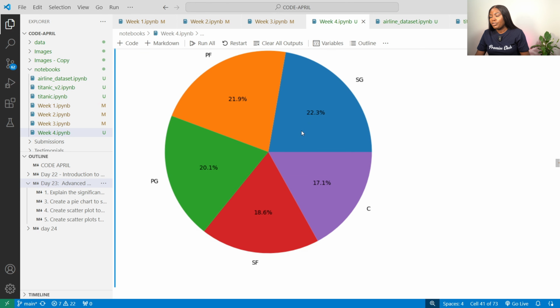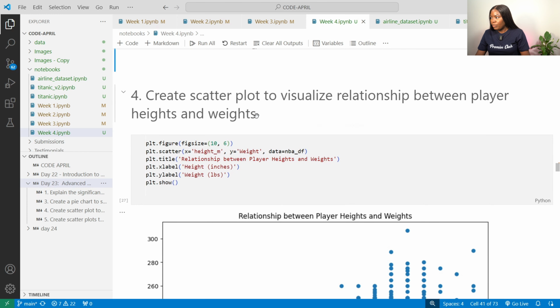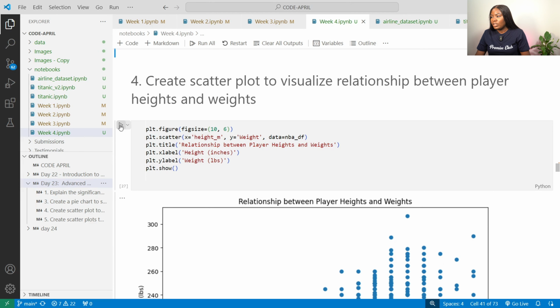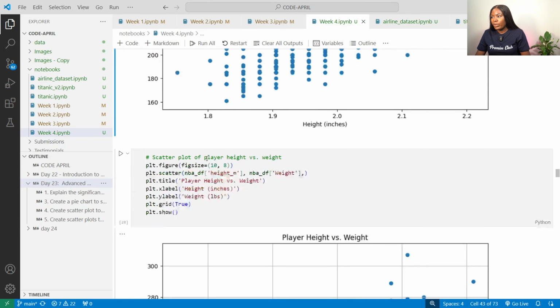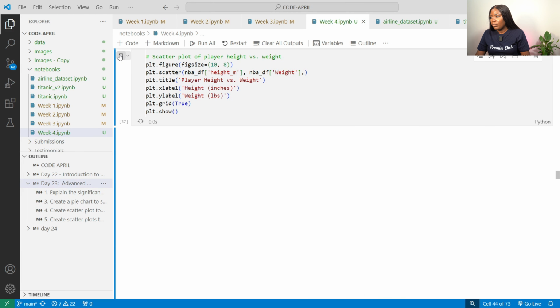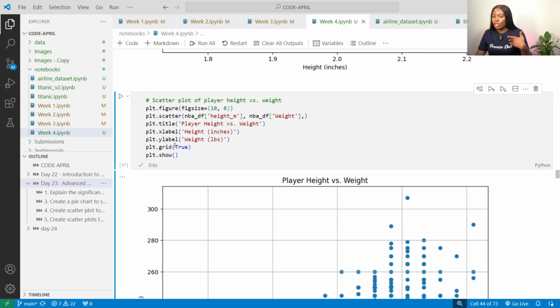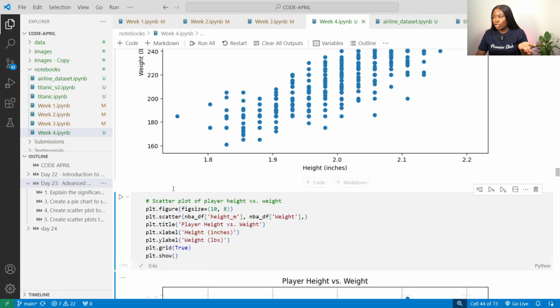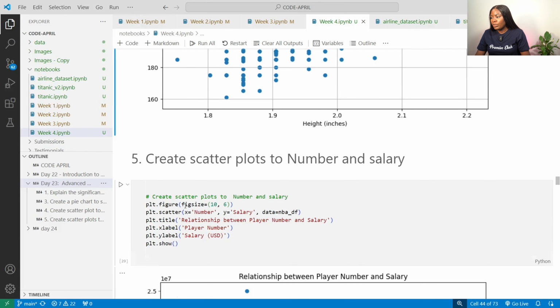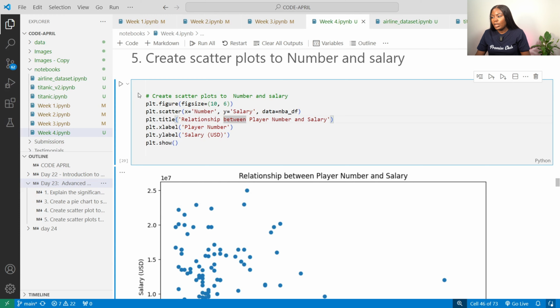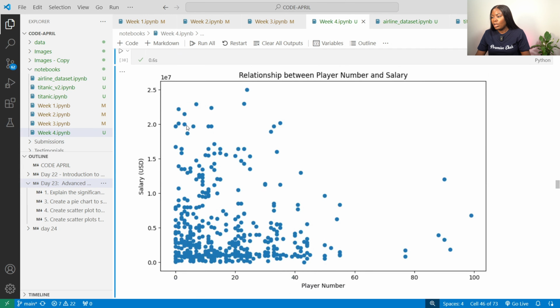Then you could also create a scatter plot to visualize the relationship between player height and weight. So just use plt.scatter of weight and height. I think we have the same thing. In this case, we are adding a grid, whereas before we didn't have a grid. That's how you start customizing your charts. You also want to see the relationship between player number and salary. You can see how they are distributed, with different clusters.